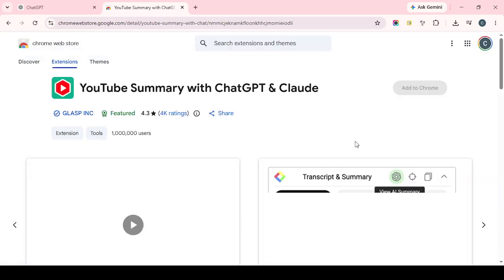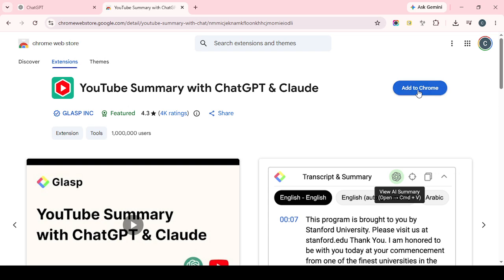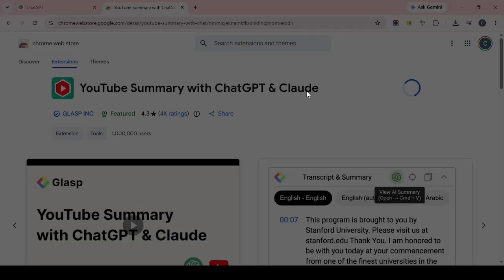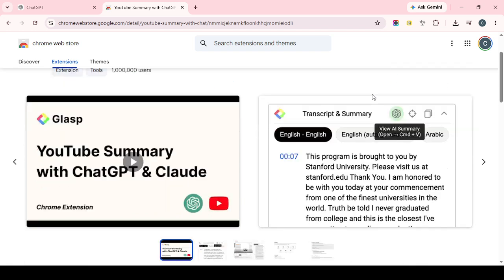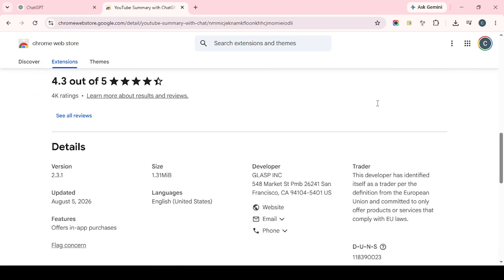After you find it, tap Add to Chrome. Your browser may show a confirmation message asking whether you want to install the extension. Go ahead and confirm the installation, then give it a few seconds to finish adding the extension to your browser. If your connection is a little slow, this may take a moment, so just wait until the process is complete before moving on. Next, open youtube.com inside that same browser.